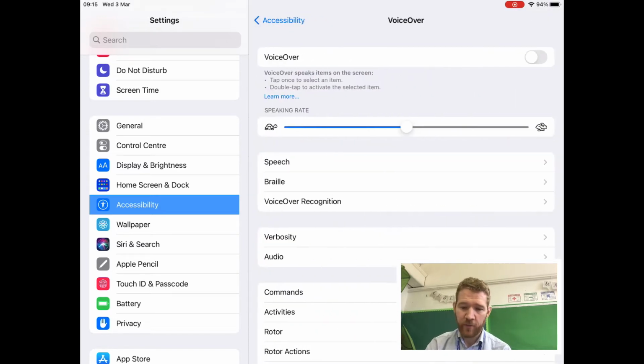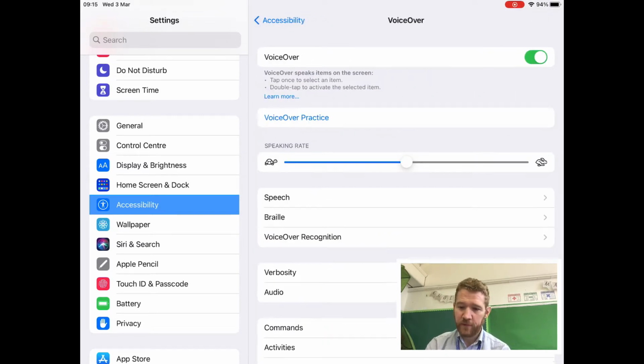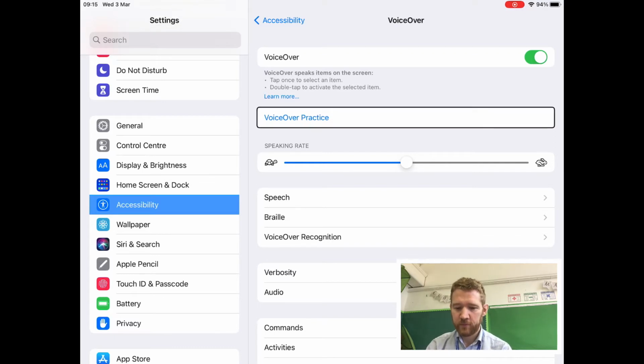So we're going to start with voiceover. So the default will be off. If you turn voiceover on, you can hear it speak. So what voiceover does is it speaks whenever you touch a button.